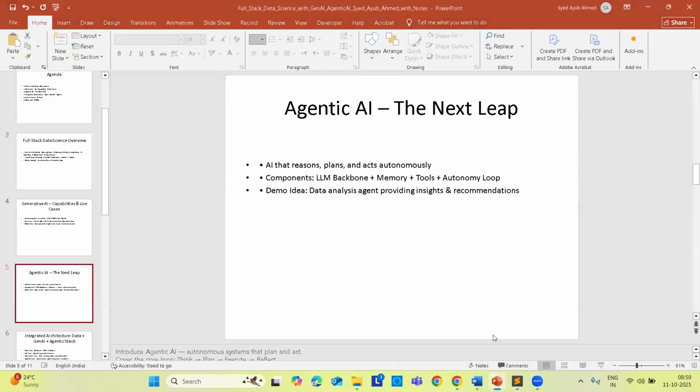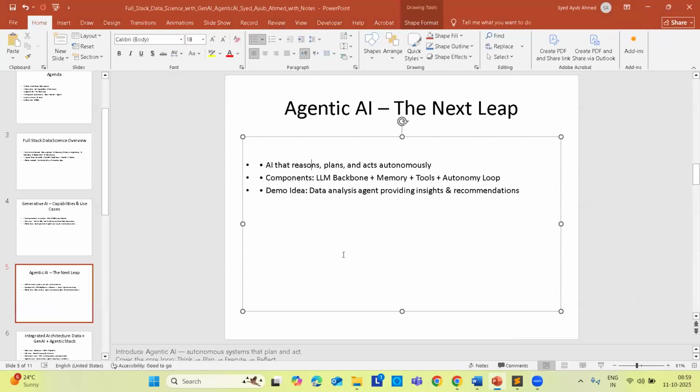Next one we'll move into this agentic AI. Okay, the next, like, what are the reasons why we go for agentic AI? Plans and acts autonomously. Okay, components like LLM, backbone, memory, tools.